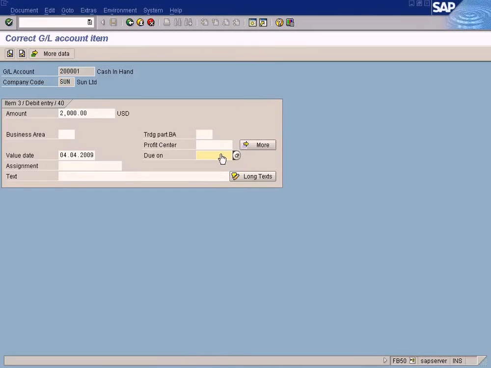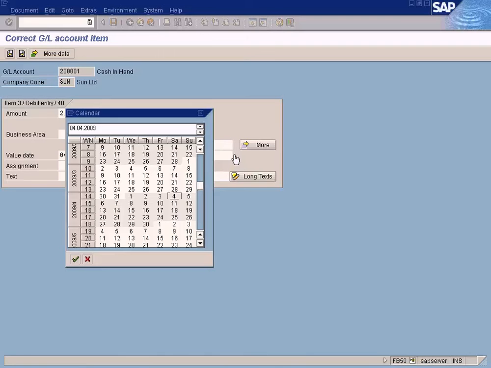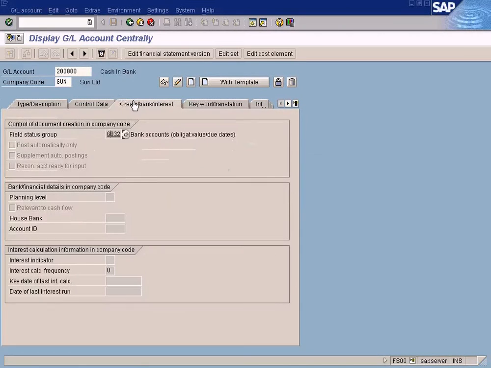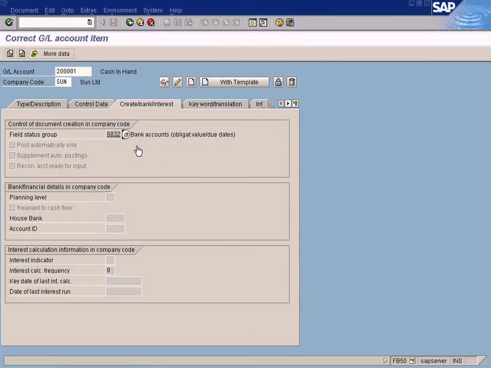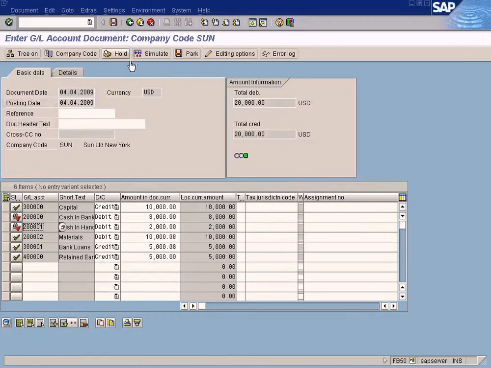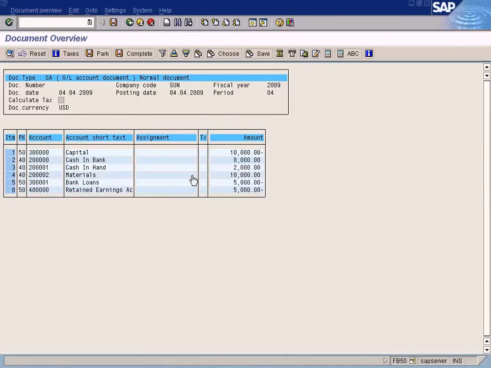Same thing goes for cash in hand. Just enter the current date, because the cash in hand also has the same field status group. Let me show you. See here? G032, cash in hand. So it's asking for a date here. It's mandatory. So enter the date, go back, I'll simulate. Should be all right. There, that's going.